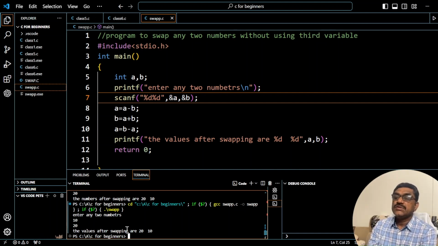So here we are not using a third variable. So these are the two programs for swapping two numbers. The first logic is using a third variable, and the second logic is without using any third variable.